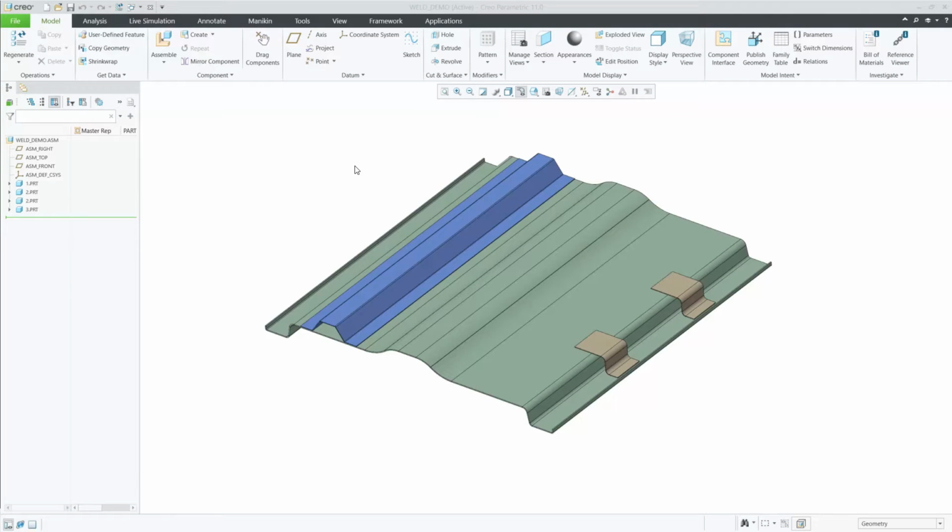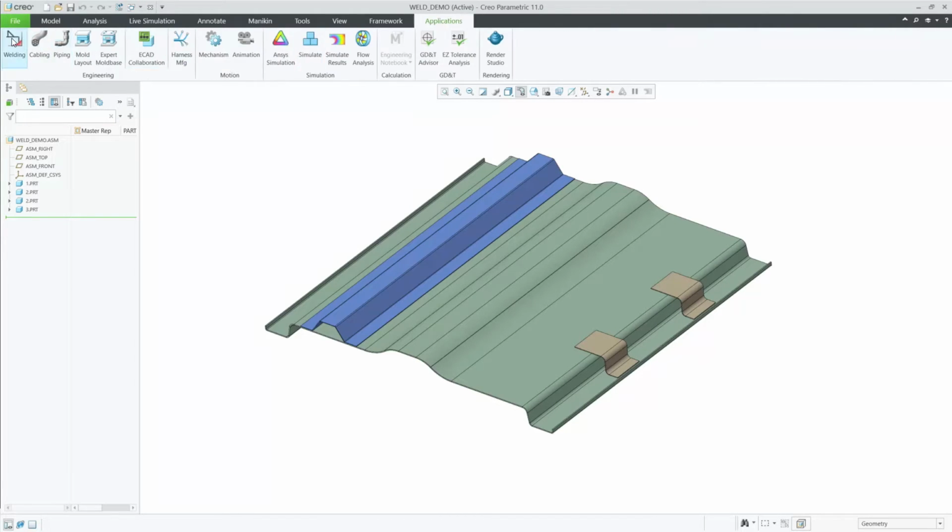In Creo 11.0, we have added many new capabilities within the Creo Weld application. To show you these improvements, let's create some spot welds in this small assembly.